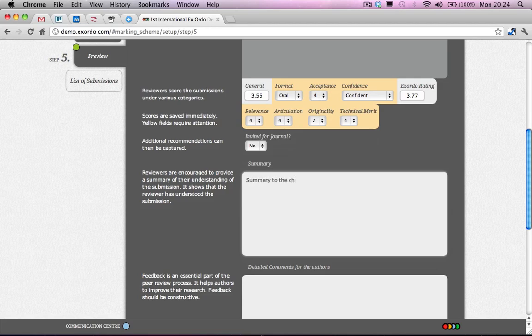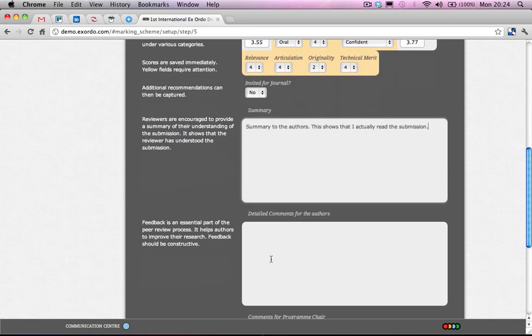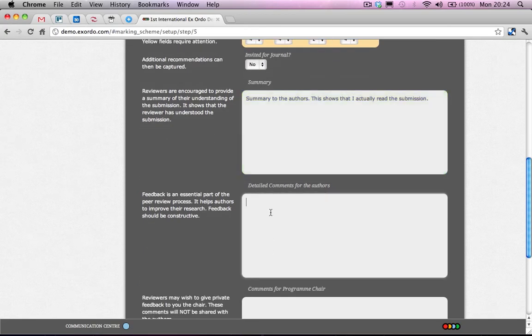In the summary box, this shows that I've actually read the submission and I fully understand it. These comments will be shown to the authors. I then proceed to provide comments to the authors. These comments should be positive and offer them an opportunity to learn and improve their submission, should they A, be rejected, or B, need to resubmit again.